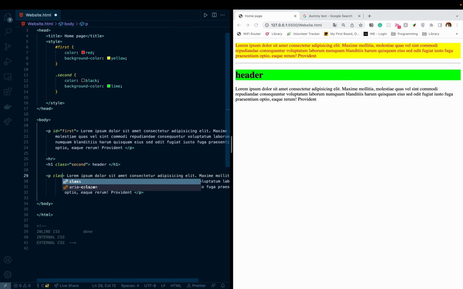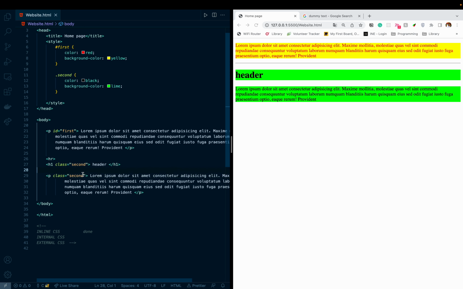So for example, here we can give a class called second, and you can do multiple classes by just giving the name after it. So you can have something like third if you add another class, for example. That works. So that is how you'll select by ID, by tag name, or by class name.